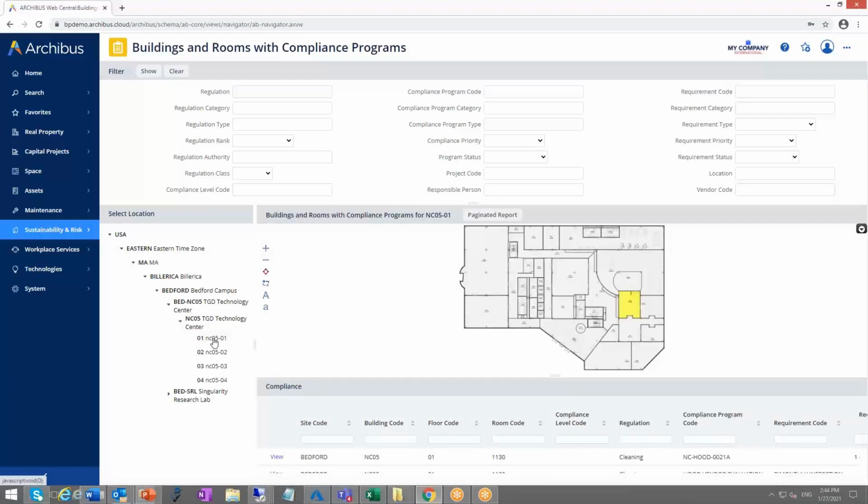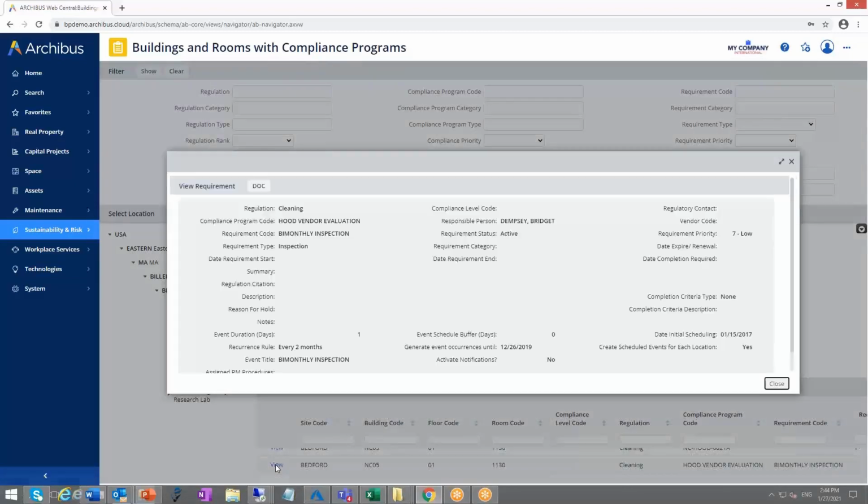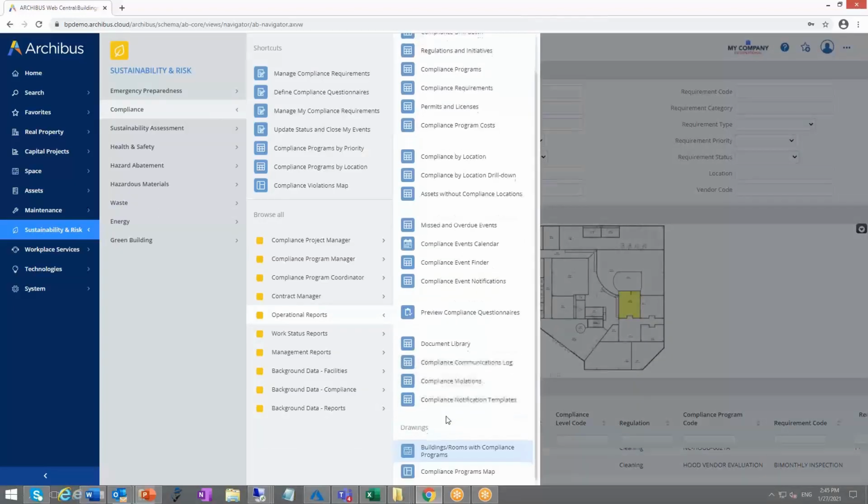There's a particular event in terms of a cleaning regulation in that particular location. So it's probably a kitchen area. Extract view. So this is the type of powerful tool that's available to anybody that is working for the facilities teams going forward. And a map.